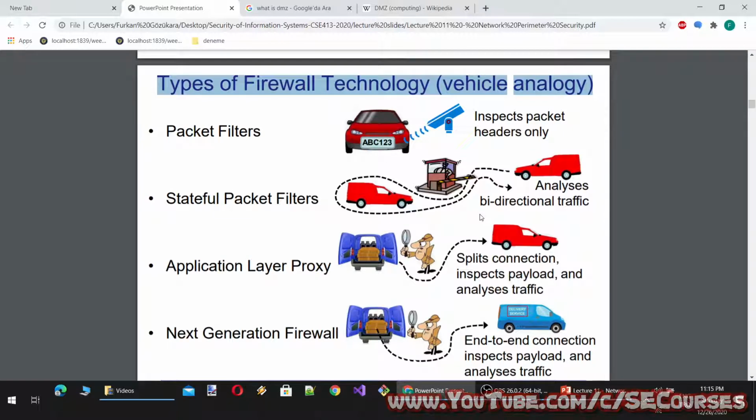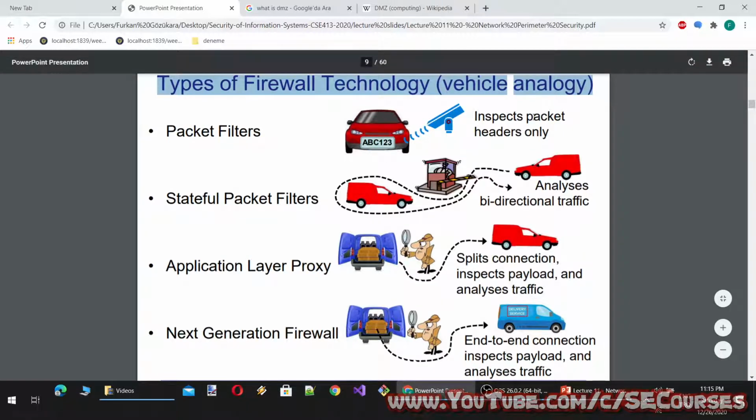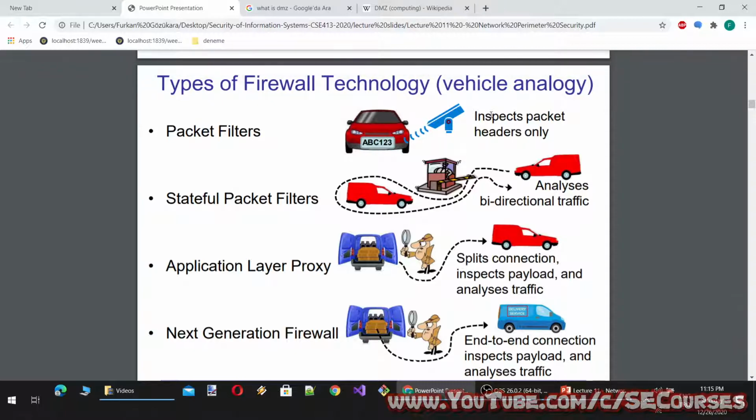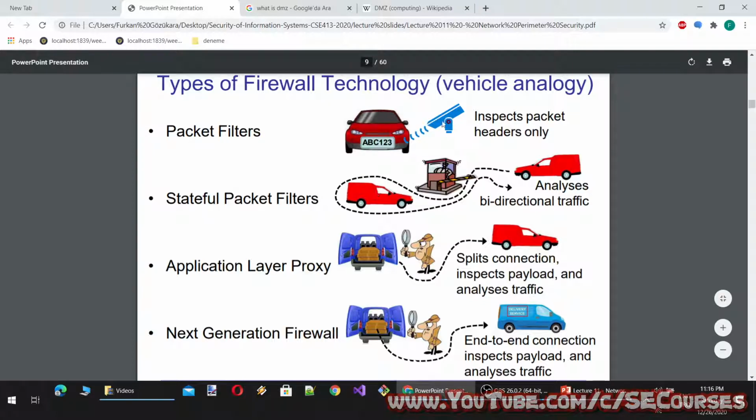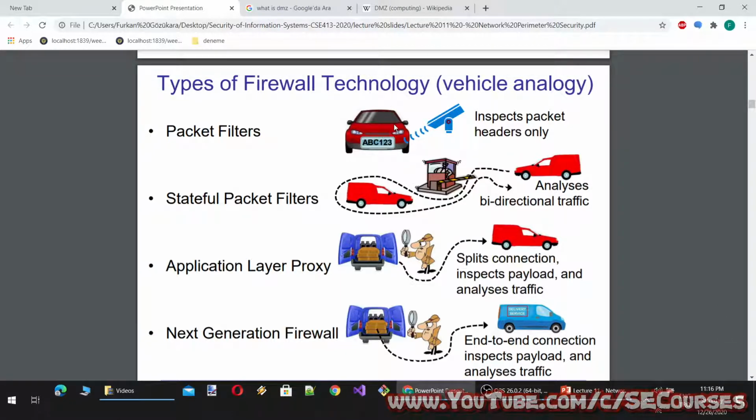Types of firewall technology, vehicle analogy. From a vehicle point of view, if we look at firewalls as an analogy, the packet filter firewall only inspects packet headers. In the vehicle analogy, the packet header is the plate number. So this packet filter firewall only checks the vehicle plate number and does nothing else. It doesn't check what is inside. There may be armed men inside a car. However, the packet filter will not check that. Therefore, it will let in a car full of armed men.